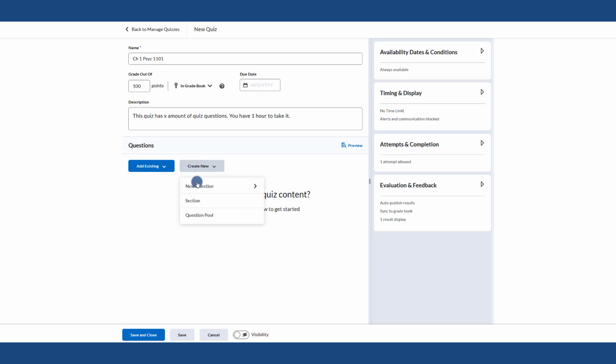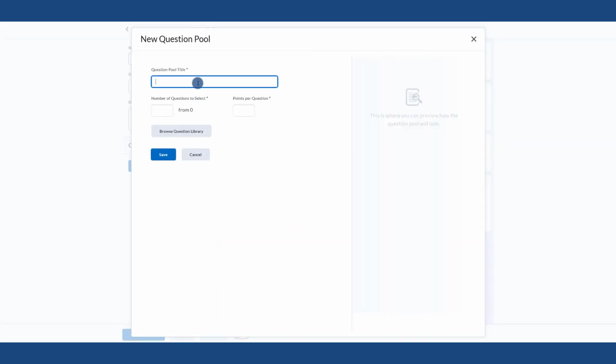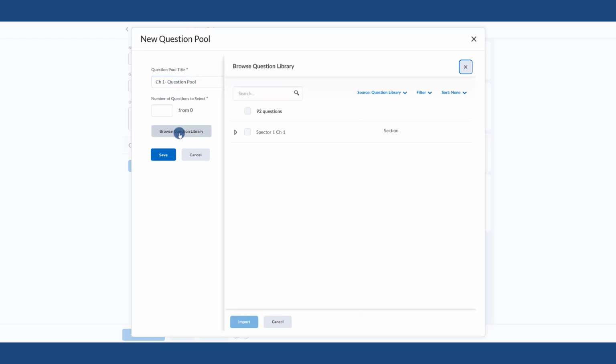We can create new and add the questions in themselves individually, but what we're going to do in this case is build this out of a question pool based upon those quiz items and questions that we just imported in. So we're going to choose a question pool. And we're going to give it a title. I normally just name it whatever the name of the chapter is and then question pool to make it easy to recognize. Then we're going to browse from the question library, and then we'll want to come over here to the side and find our source.